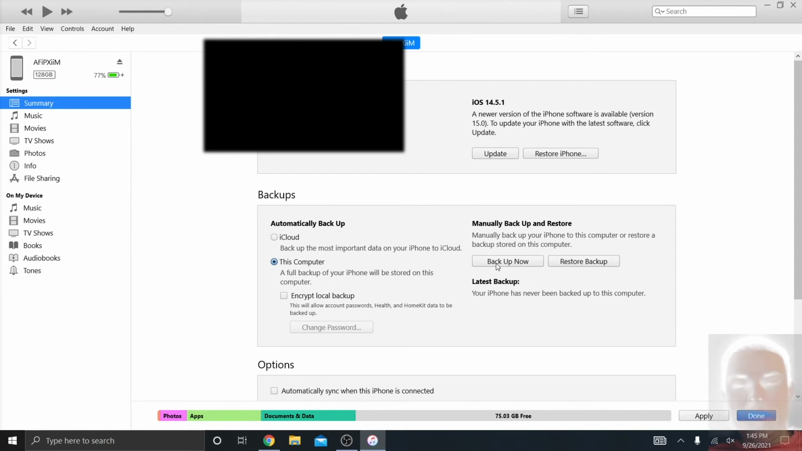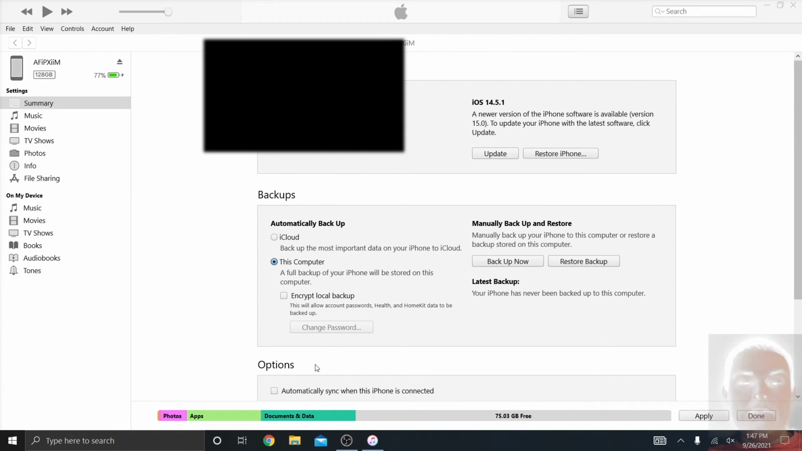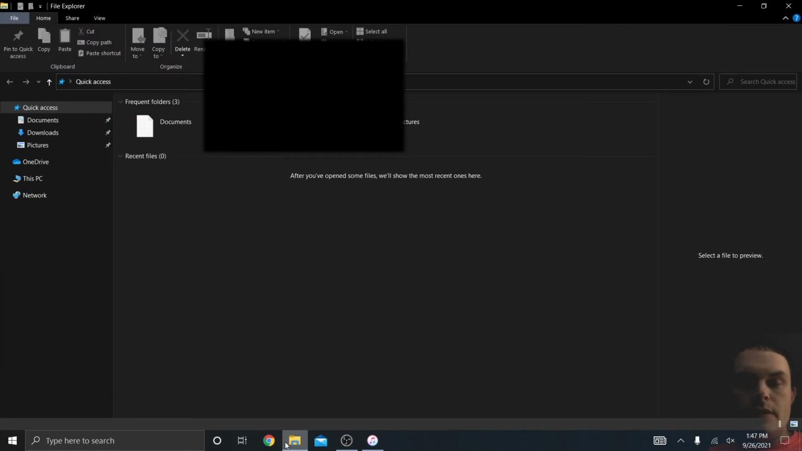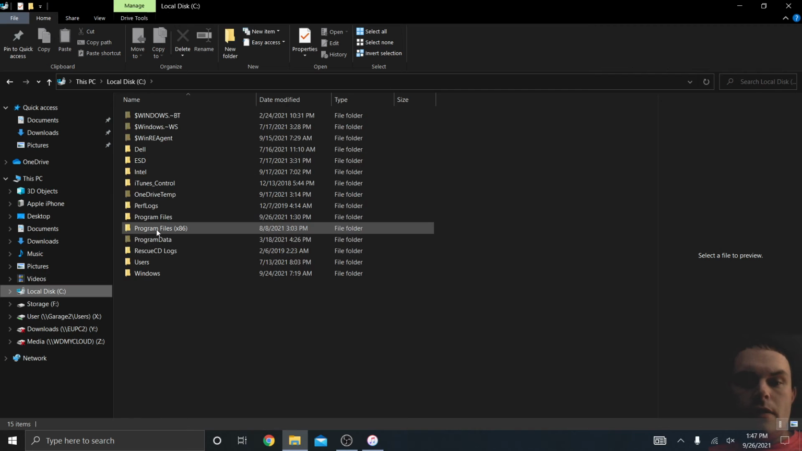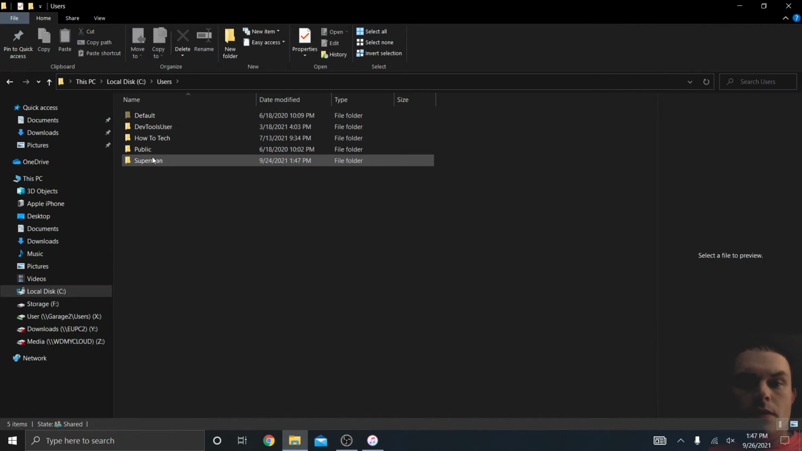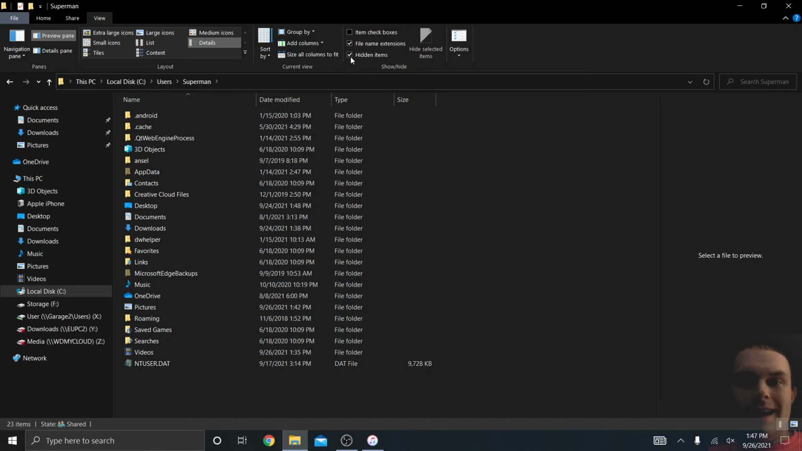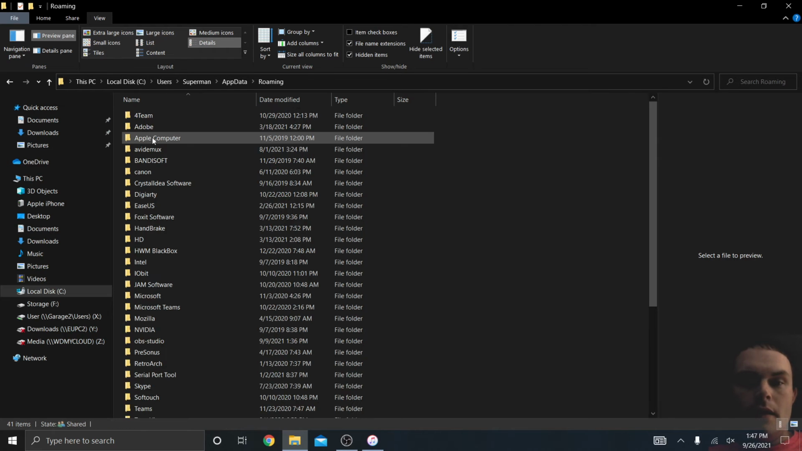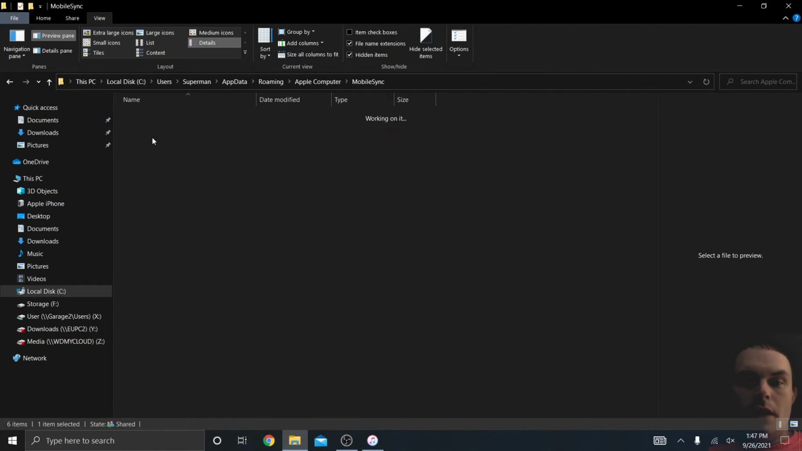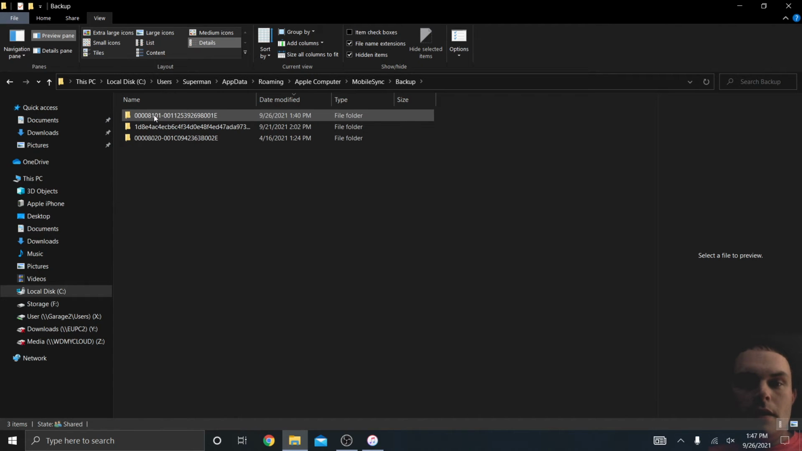Now, I want to show you a little trick here with your backup. We can actually go and find the backup. It's in your File Explorer, and this is for Windows, of course. Your C drive, Users, the user that you just signed in on. You want to go to AppData. If you cannot see AppData, click View at the top, click Hidden Items, and then you can click AppData, Roaming, Apple Computer, MobileSync, Backup. And then look at the date modified right here. This is the backup that I just created today, just a moment ago.